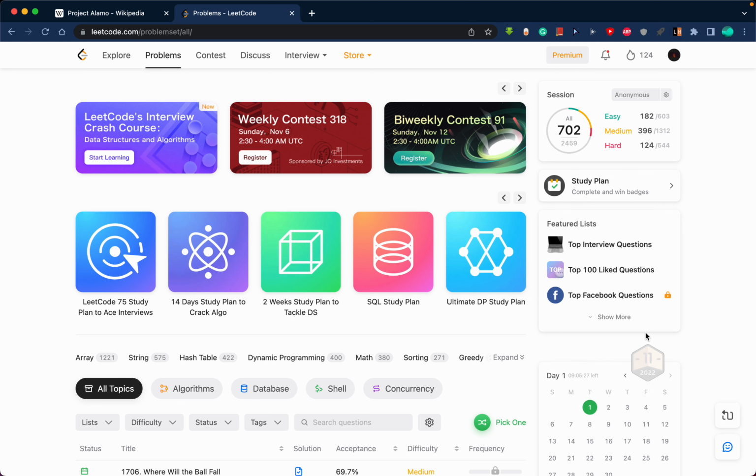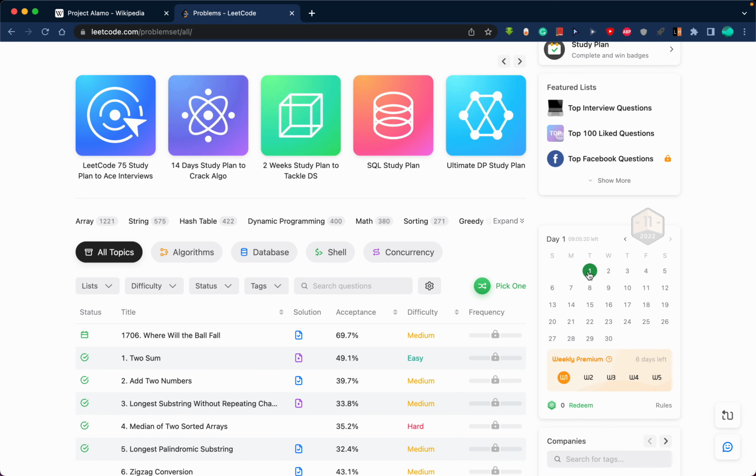Of November LeetCode daily challenge. I hope I maintain consistency across the whole month, and let's get started.